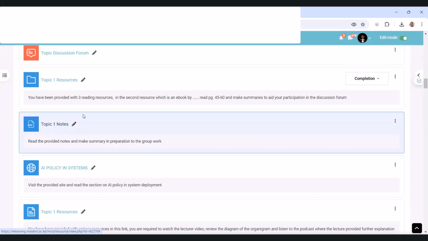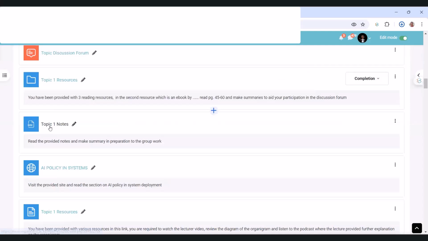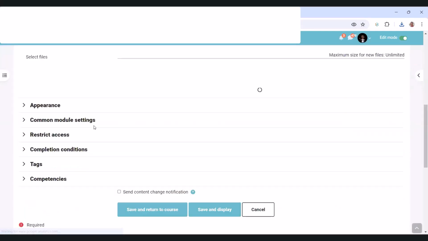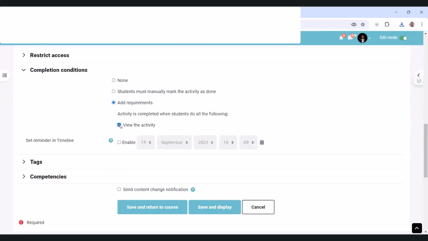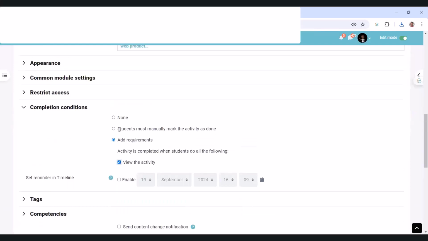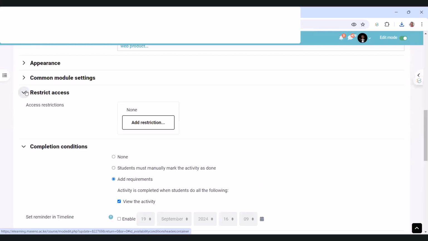Now let's come to the second part, which is the notes. I'm going to do the same and add a completion condition. I'm going to click here, edit settings, and then scroll down to completion condition, and add a requirement that the student must view. But further to that, I can add a restriction, what Dr. Mohambe was asking. Before the student is able to read this resource, I want them to have read the folder resources above. So I can add a restriction. You seeing that, Dr. Mohambe? So you can add what we call a restriction.